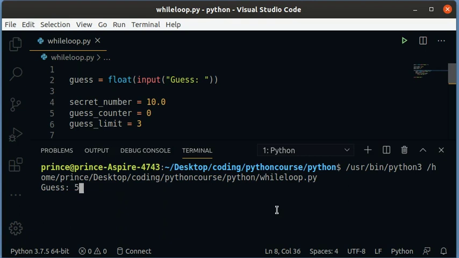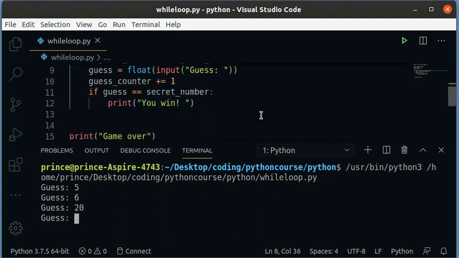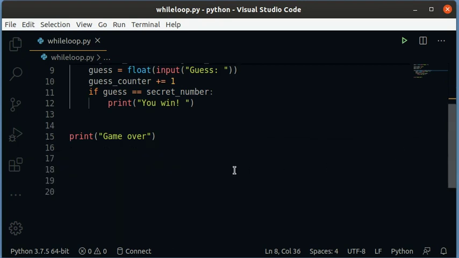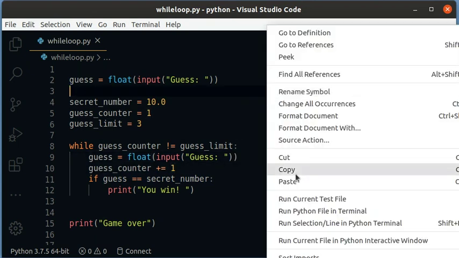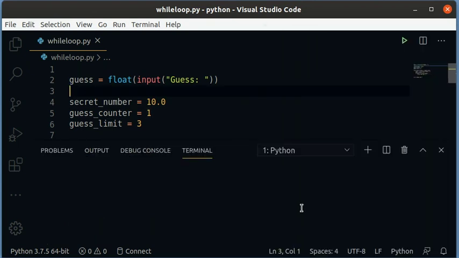So we will put in 5, no, 6, no, and then 20, no. It's still asking me to guess another value. Why is this happening? Okay, now let's look at our code. Why we are getting that error is that our initial counter is 0, so it's supposed to be 1. Okay, so on our first guess we already have 1 guess, so it will add it to 2 and then continue like that. So if you run this should give us exactly 3 guesses.